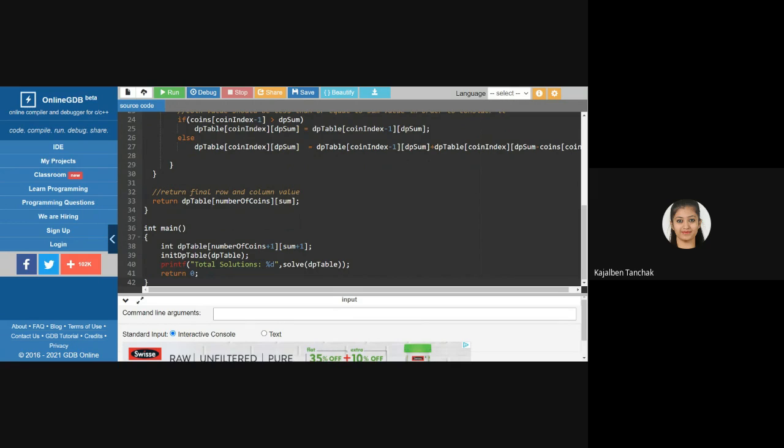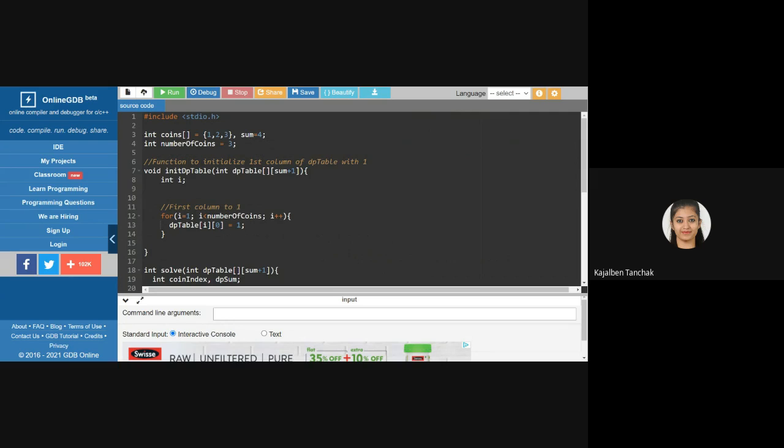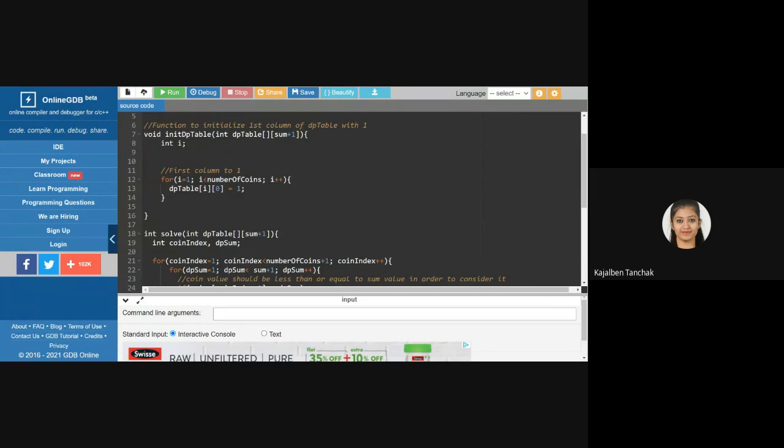We have to create a dynamic programming table. The size of the table will be number of coins and sum. As we are starting from 0, it will be size plus 1. Then we will create this INIT DP table function, in which I will pass the DP table array, a two dimensional array. So let us create this function, void INIT DP table. Here you will pass the DP table array. You will define an integer i.